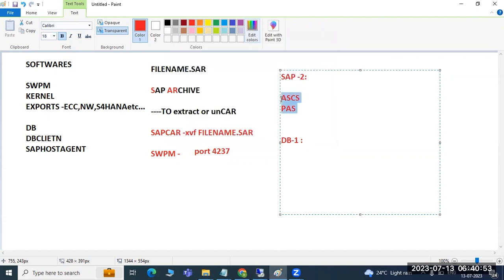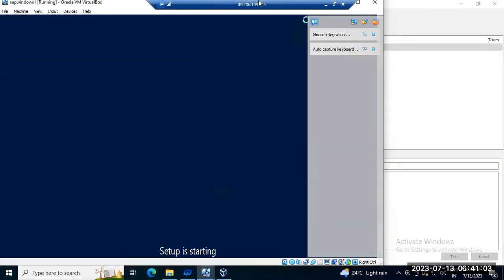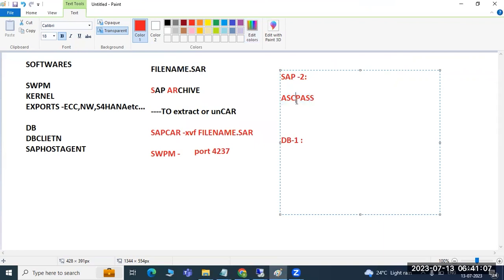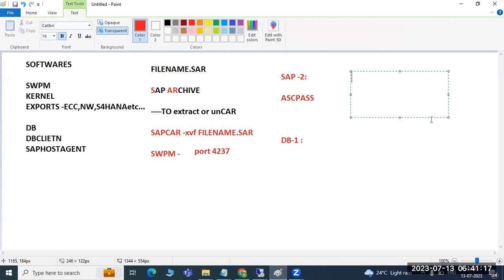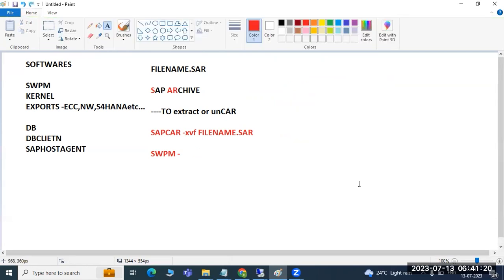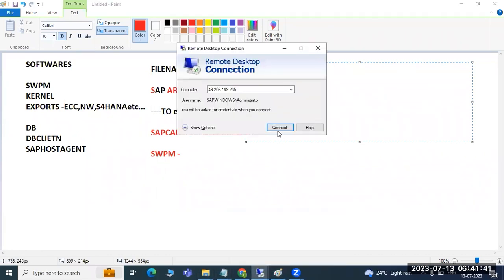So two instances here: one is the ASCS and the primary application server instance. ASCS and primary application server instance will be created on the DB instance. So after the installation, you will get these two instances on the application server side, right? You may get some confusion here. During the installation, you will get two instances. SAP means the combination of ASCS plus primary application server, which is called the SAP application. So these two instances are called the SAP application.